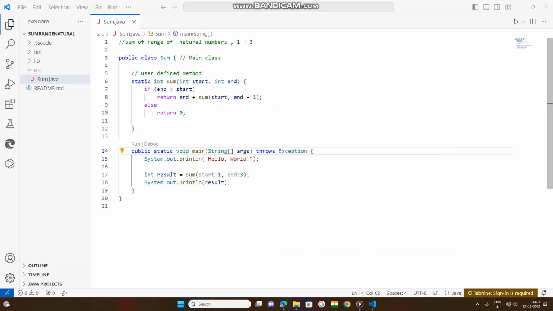Okay, in today's class we will try to understand how to find the sum of natural numbers in a range, from 1 to 3, 1 to 10, 1 to 15, whatever. Okay, 1 to 5, a range of numbers. Here you can take, suppose, 10 to 100, it doesn't matter. The range can be from any starting number to an ending number.